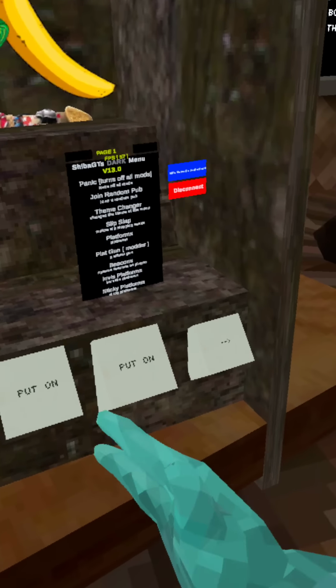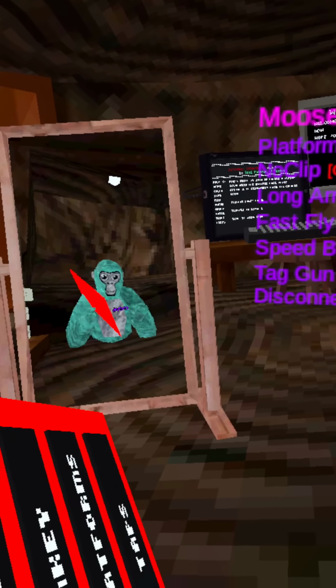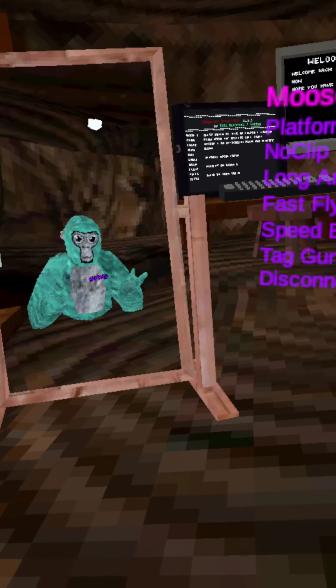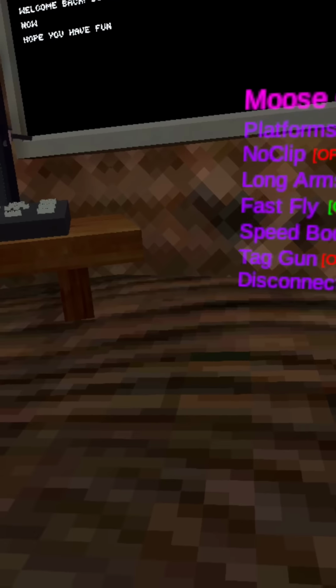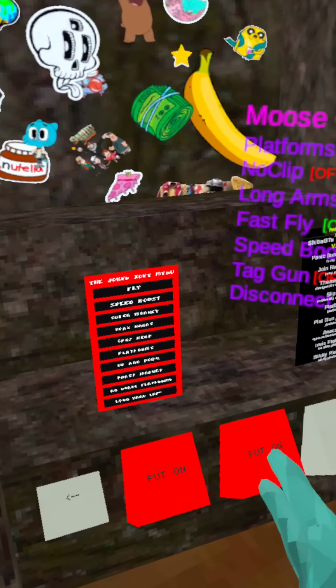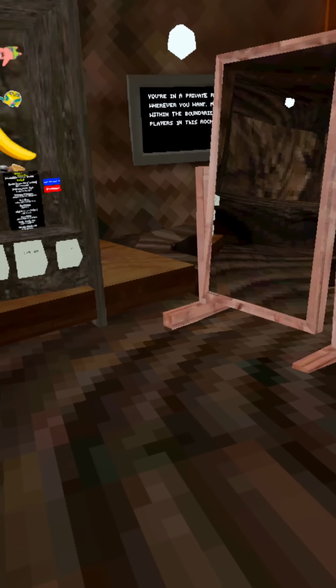So yeah. Now this game has a custom DLL. It's called the Moose Client. I don't know how to work anything in it. Somehow I just turned speed boost on. But if you want to get it off, just press it and then everything turns off. Like, you press it, everything turns off.